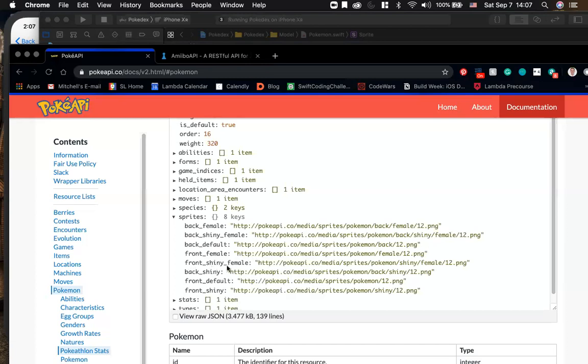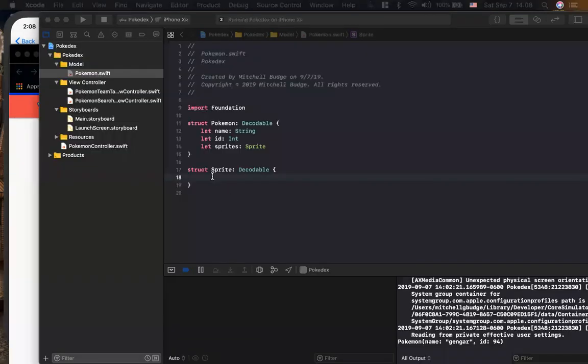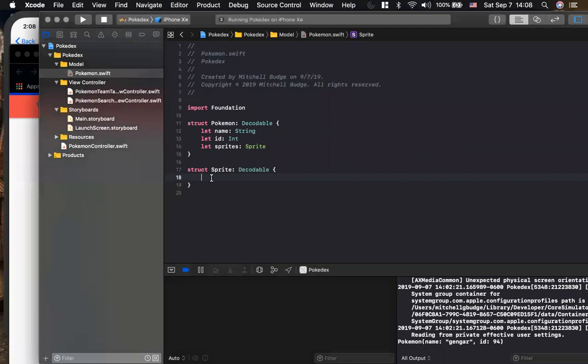Yep. So anyways, out of these 8, let's just pick one. What do we want to use? We could just use a basic one. Let's go with the default that works. Front default, yeah. Let's use it. So we'll come back in here. We've got our sprite layer.